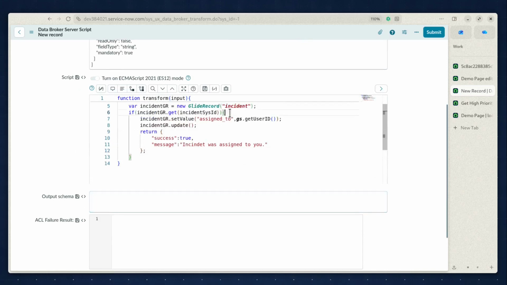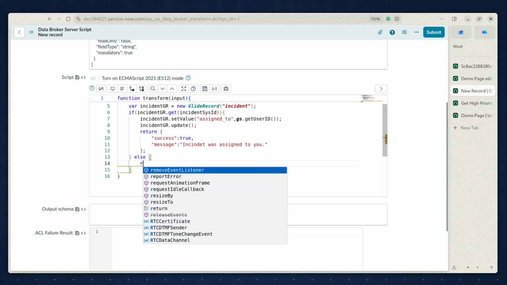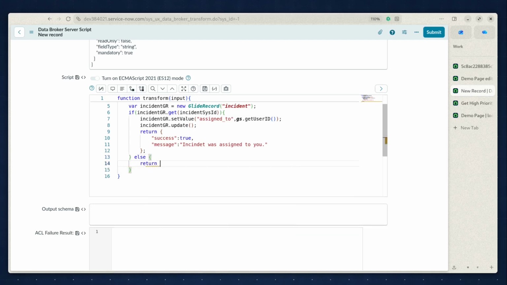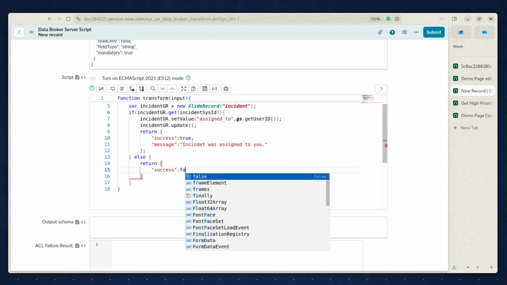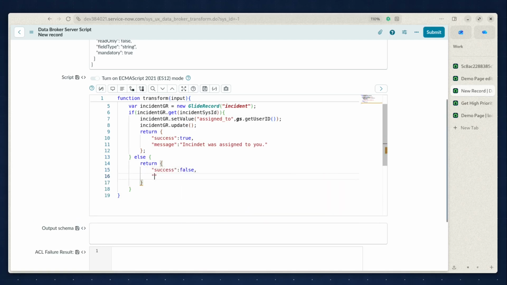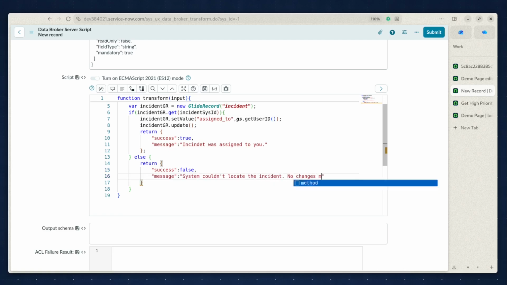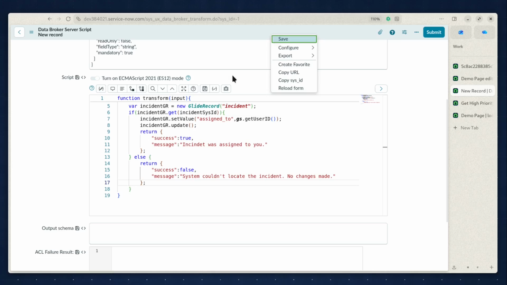But if we couldn't find the incident, we will still return our value, and that success will be false, and message would be system couldn't locate the incident, no changes made. That's it, so that the user knows what exactly happened. So we'll quickly save this.